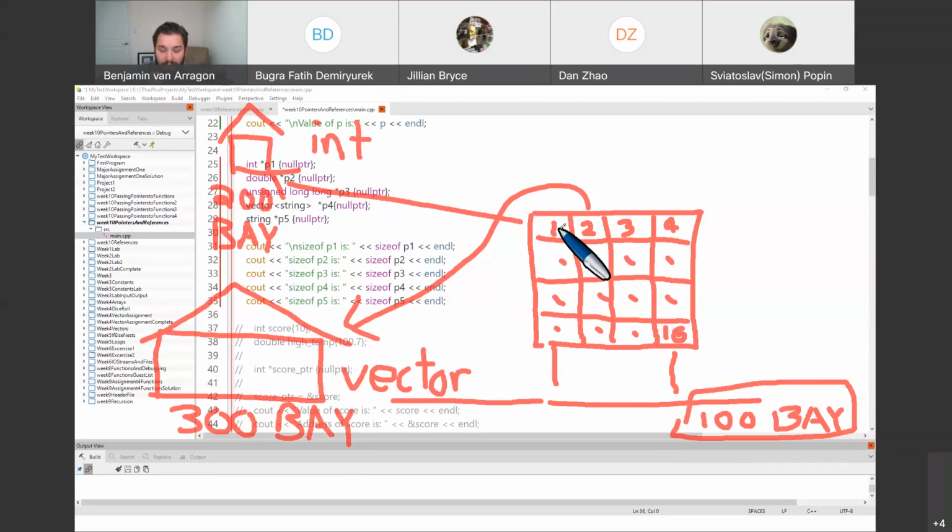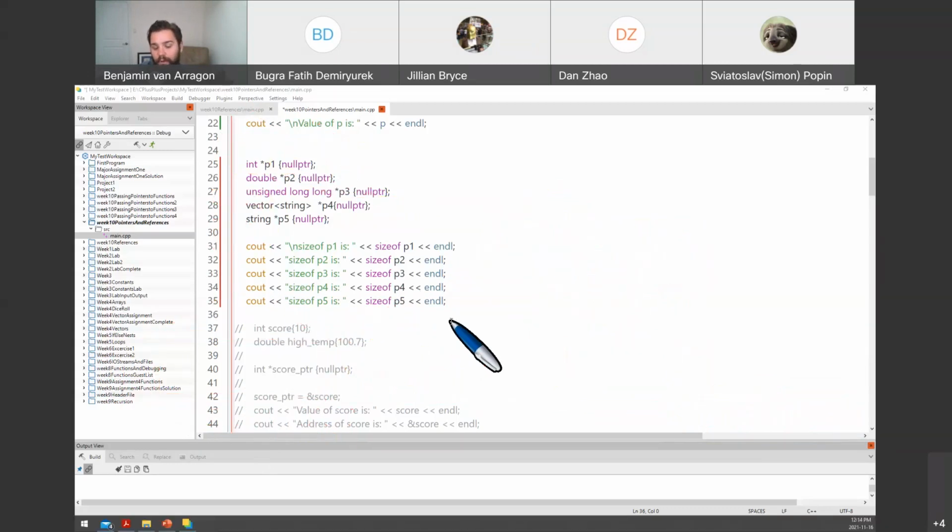But what it points to can be big or small. So you can point to an int, a small data structure, or you can point to a vector, a large data structure. But the size of a pointer is all the same. And the address of a pointer versus the value of what the pointer points to are different. We'll get into that a little bit more, but hopefully that analogy helped as we go through this example. So let's take a look.